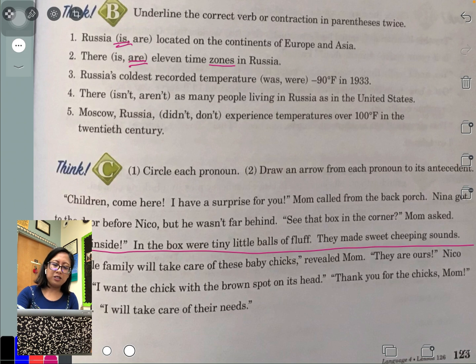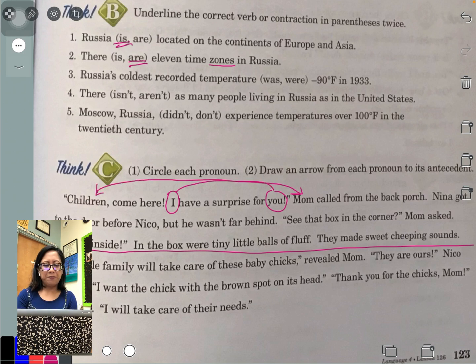Ooh, okay, so I see the pronouns I and you. Now I, who's saying I? Well, Mom, right? Because it says here, Mom called from the back porch. So I'm going to take my pen and draw an arrow from I to Mom because that's who's speaking. Who's you? The children, right? So you goes to children right there. Okay?